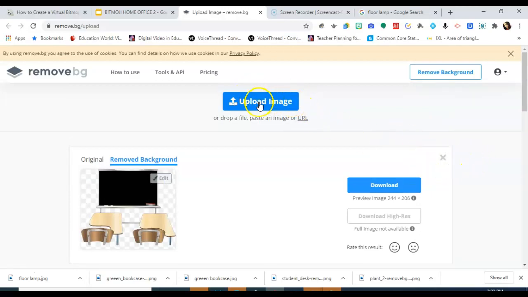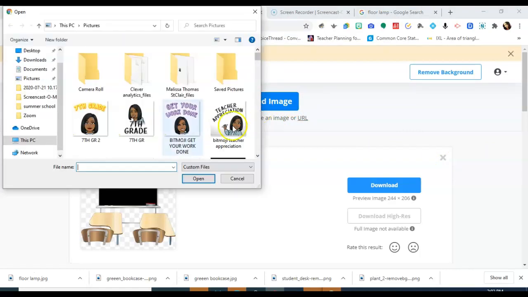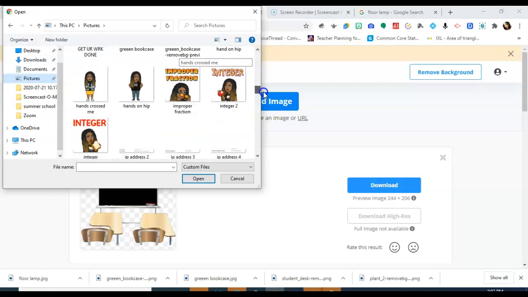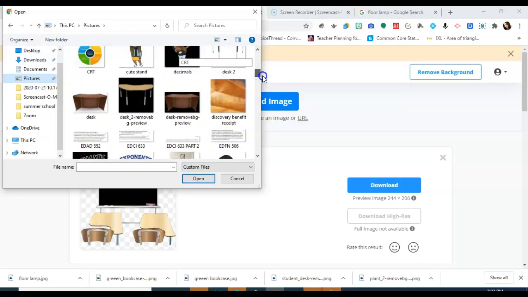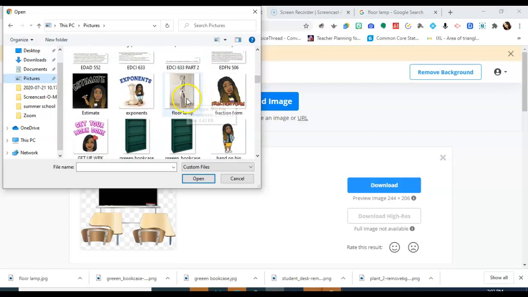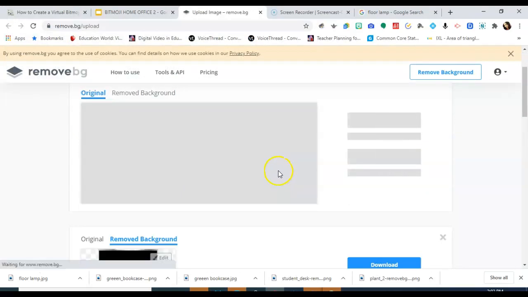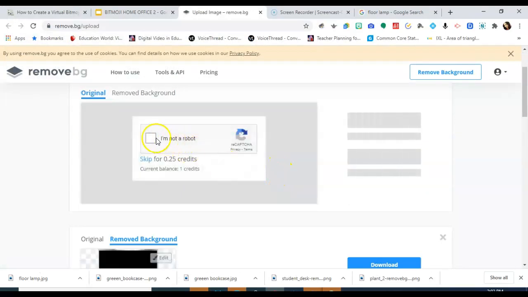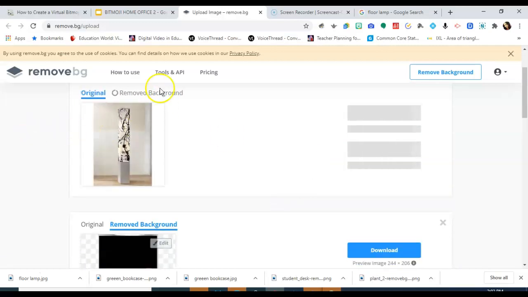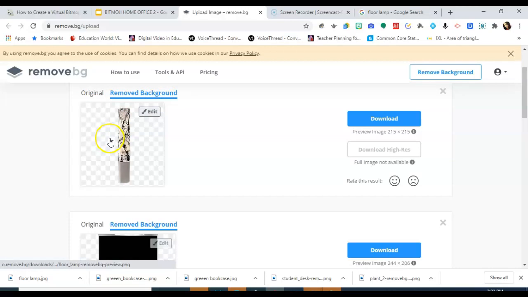So now what I would like to do is upload my image, go to my picture file, and scroll down till I find my floor lamp. It was in alphabetical order, E, F, G. Whoops. There it is. I have to still say the alphabet in my head. So I'm going to let the website do its thing. Going to wait till that highlights remove background.